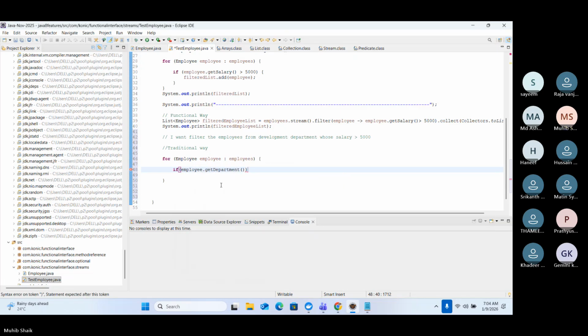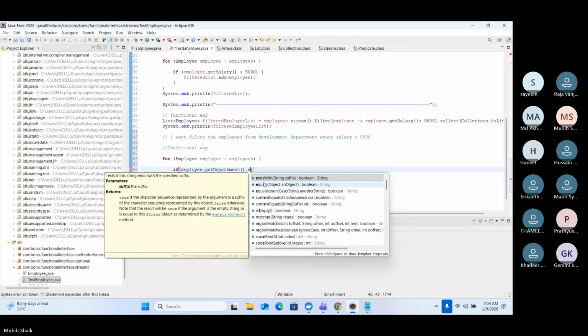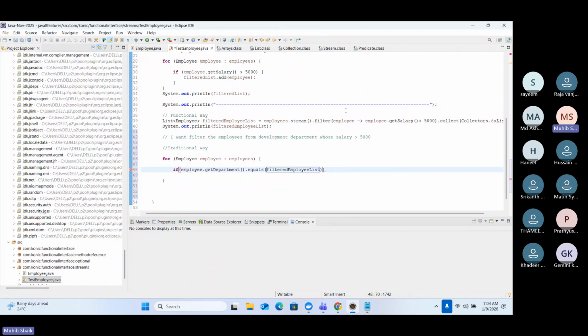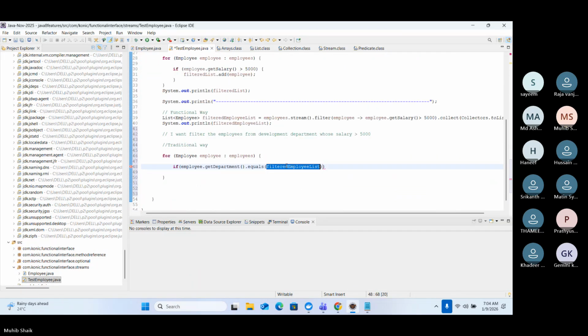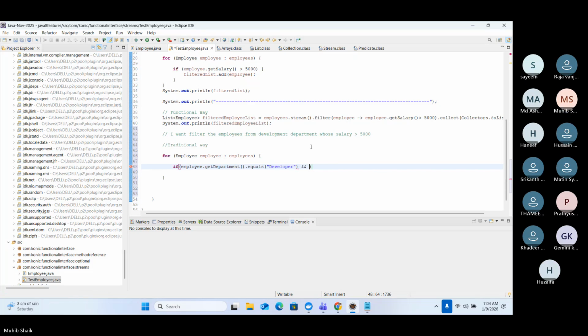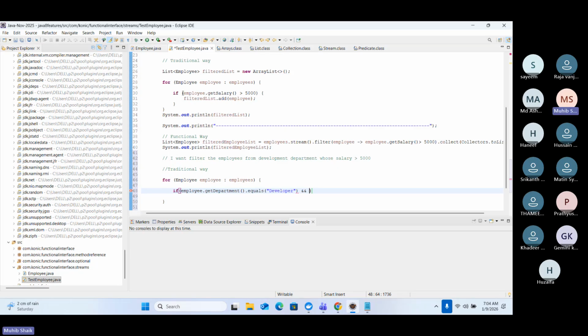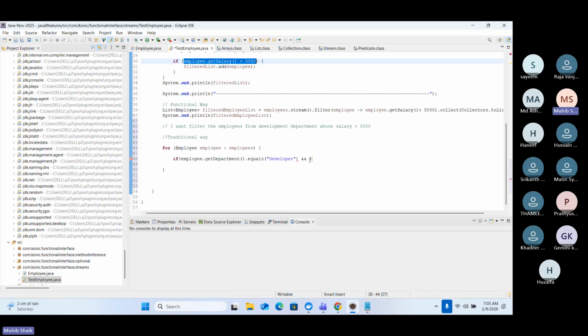department dot equals. Which department? The development department. So one condition is completed. How would you write the SQL query if you want to filter? In the where condition, department equal to developer. Similarly here we will use the if condition in the traditional way. And my second condition is whose salary is greater than 5,000.